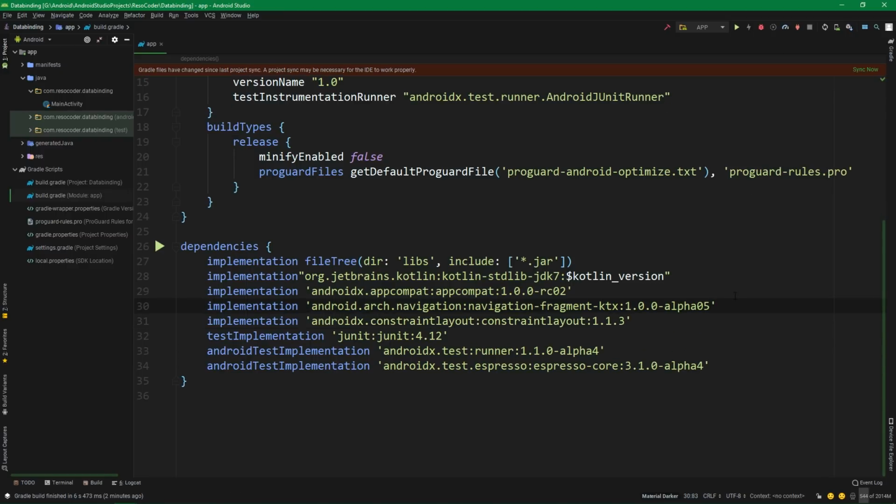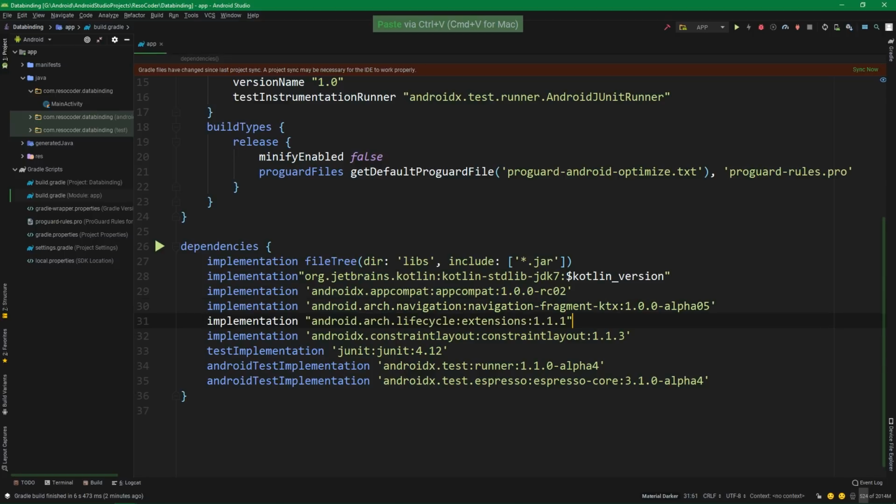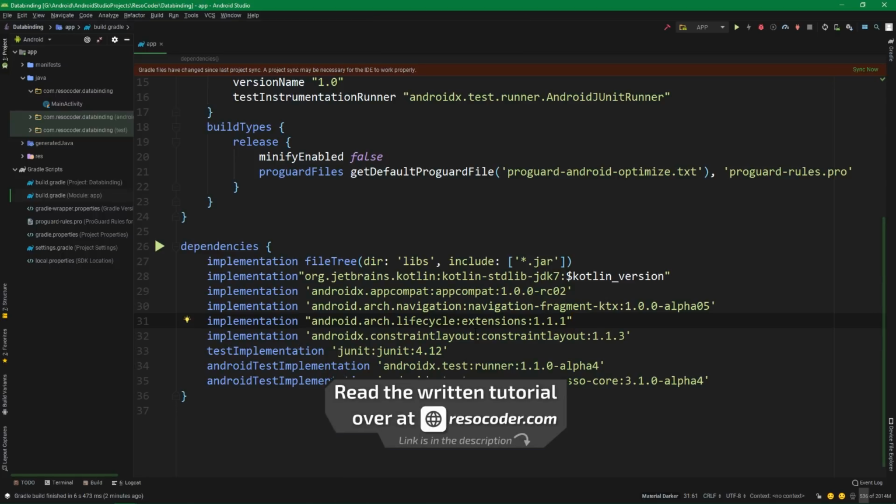Now I'm going to paste one line which you also need to have over here for one implementation of a plugin, and it's Android Arch Lifecycle Extensions. And if you don't want to type this in here, you can get the code from the link in the video description, which is gonna take you to resocoder.com.